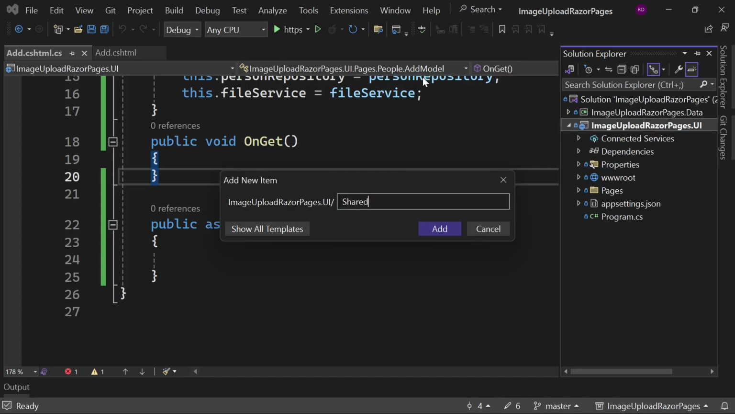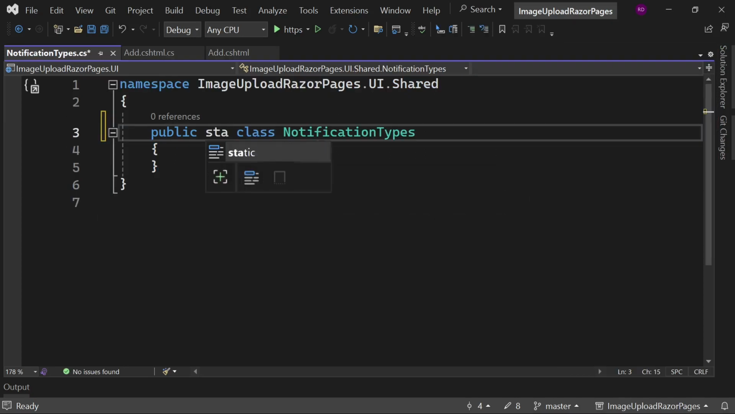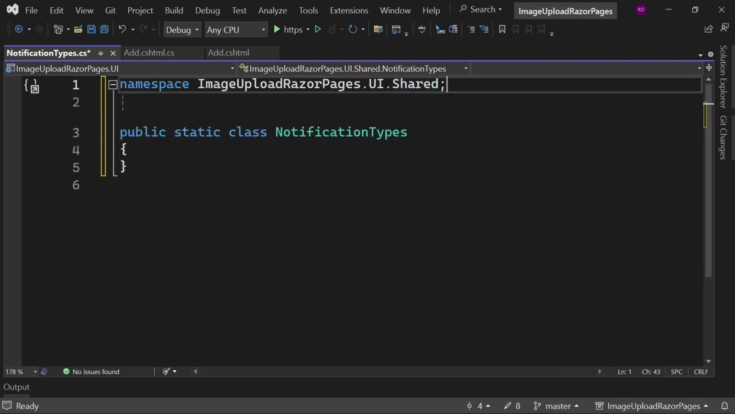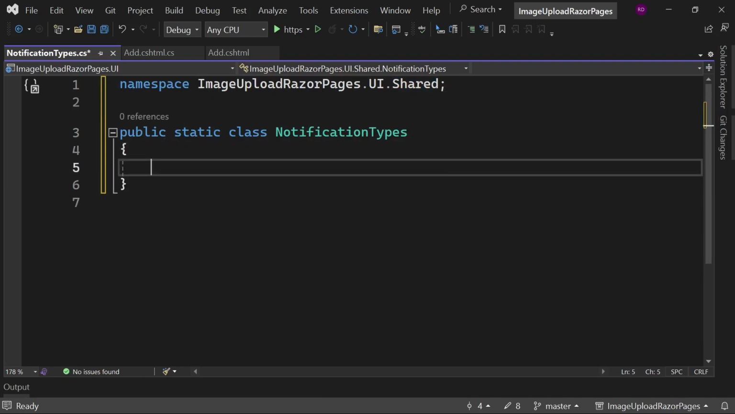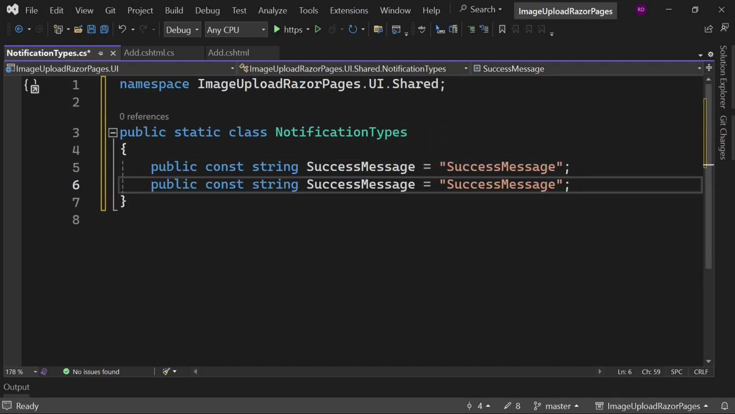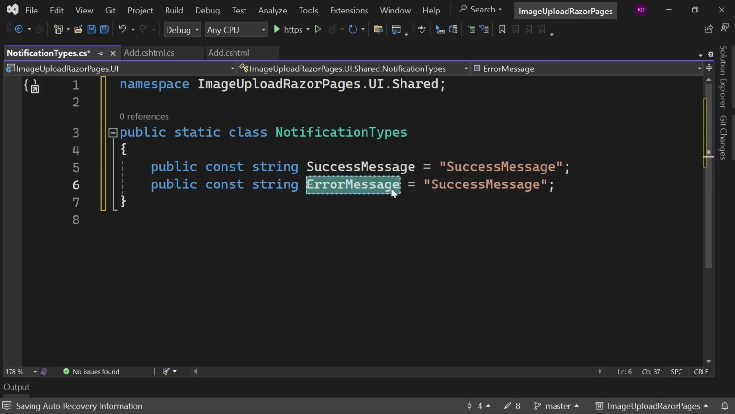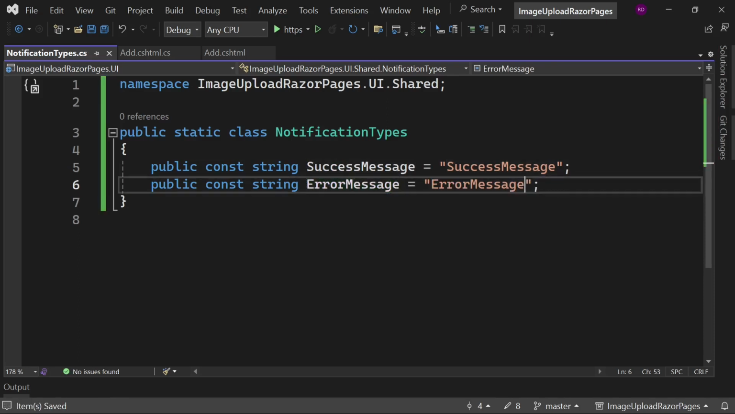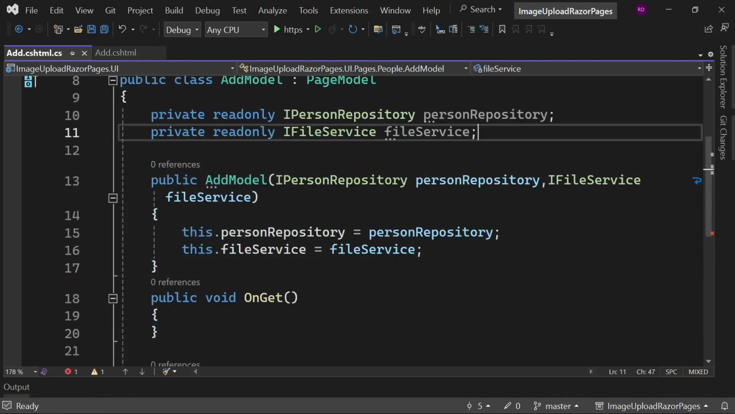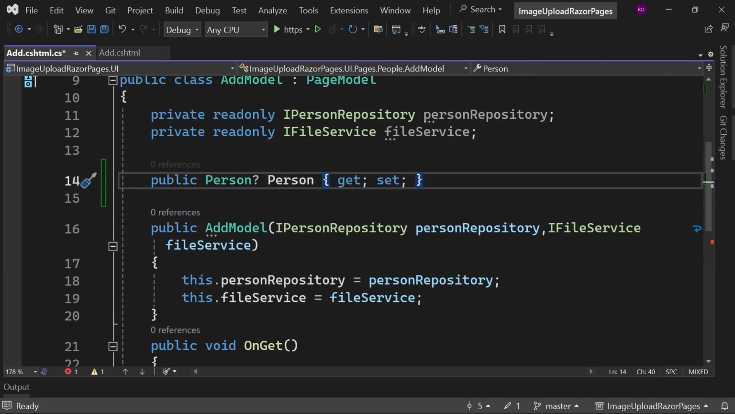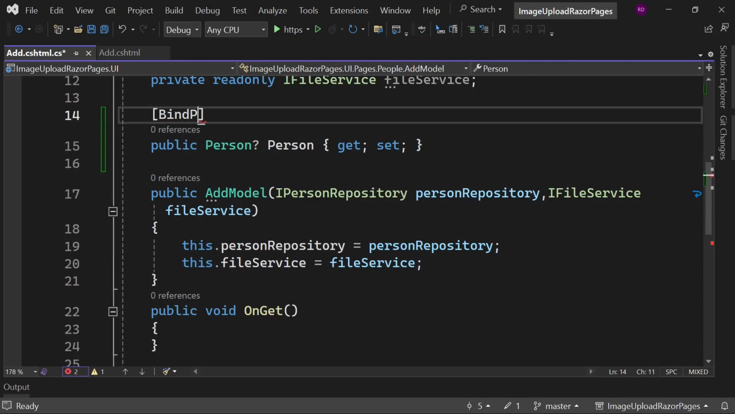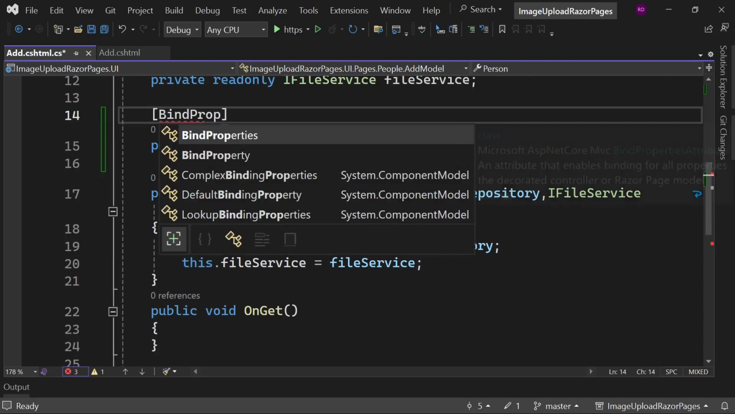Shared / NotificationTypes.cs. Put the semicolon, make this class static. Add the constant success message and error message. We use these constants as the TempData key to maintain the consistency in the keys. Create a new property of Person type and add the BindProperty attribute.